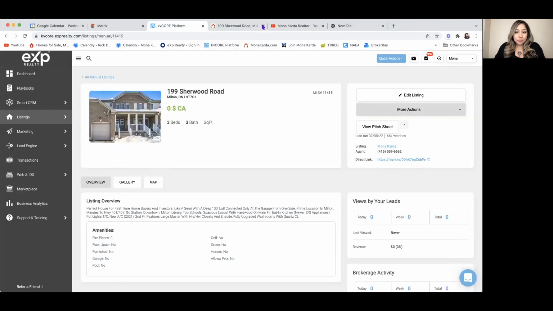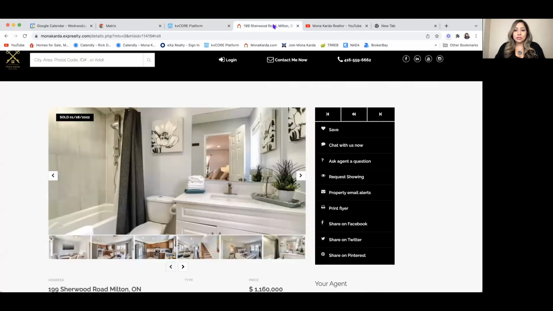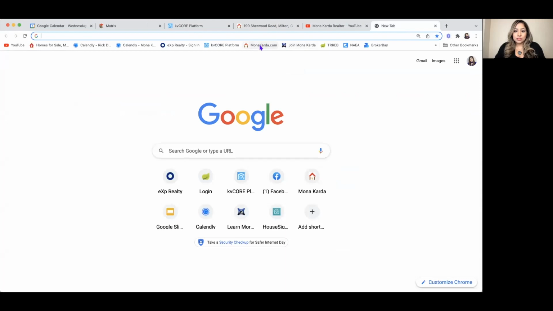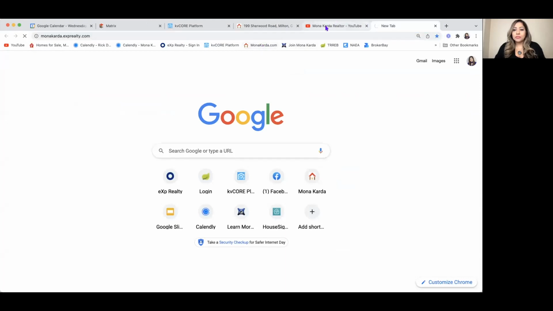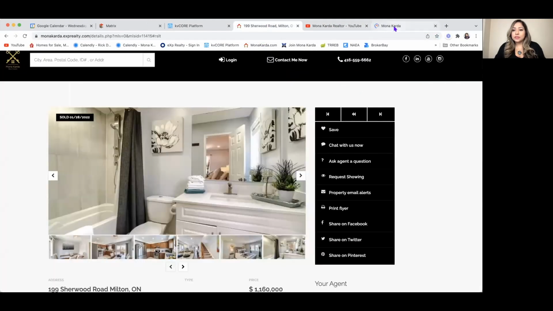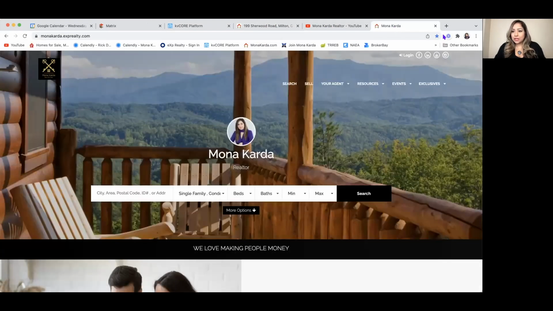So let me just get out of property boost and go back to the actual property for a second. What does it look like on your website? Let me pull up my website. Here's my website. On your website, it's going to come under Resources, and it's going to be the second one here that says Sold Properties. If you have coming soon, exclusives, and sold, they're all going to be listed right here.